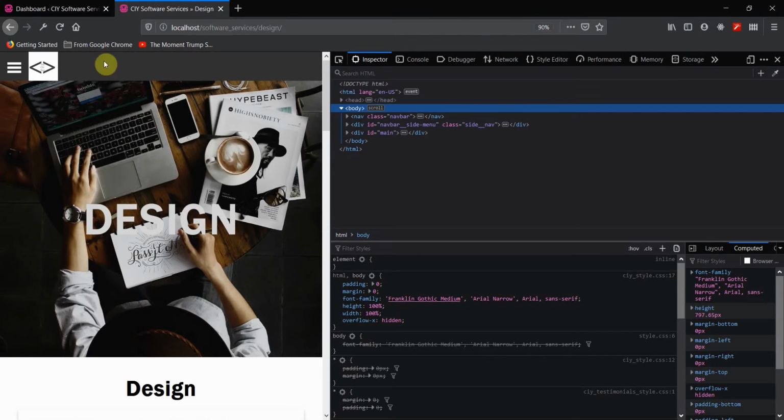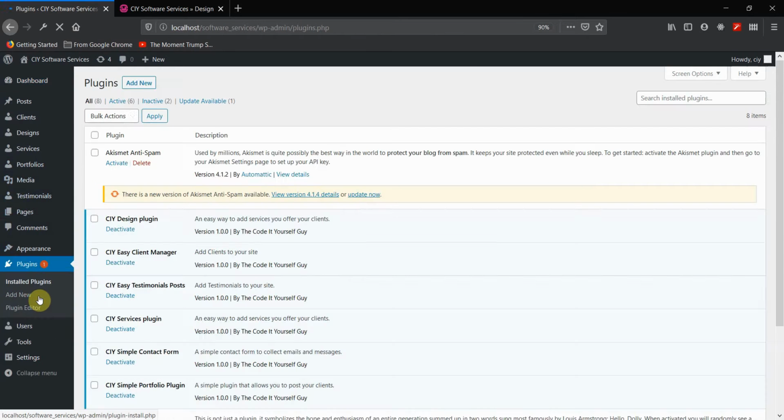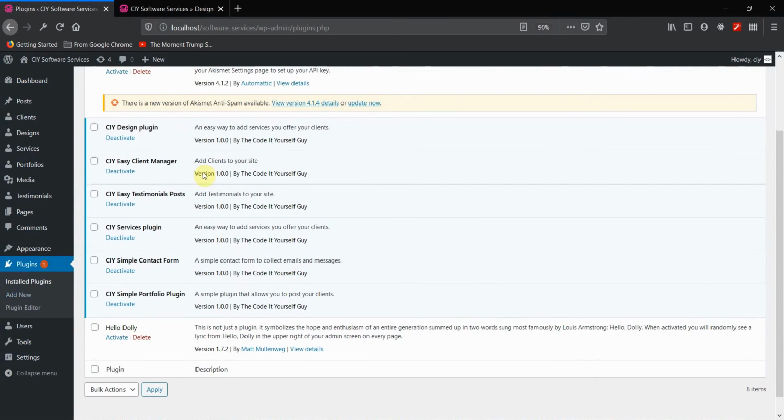And if we take a quick look at the back end, as I said, I created some custom post types. So we got clients, designs, services, portfolios, and testimonials. And I created all these with plugins. So we will have a look at how to create plugins as well. So you can see here, all these are plugins, and also the contact form is a plugin.